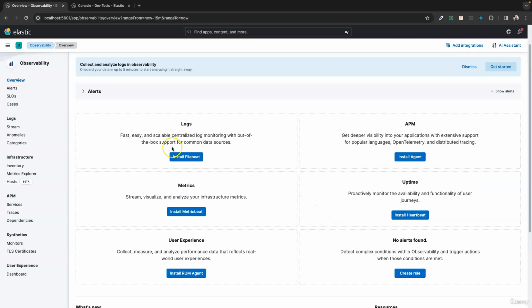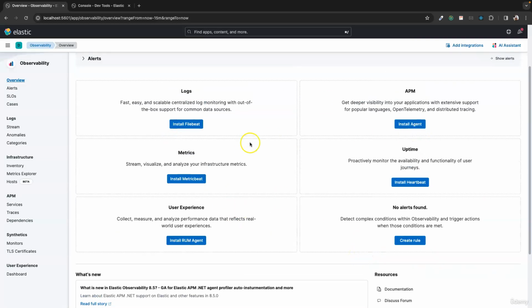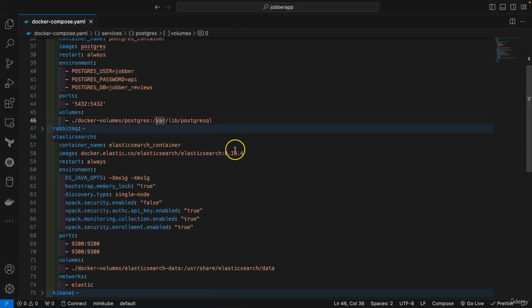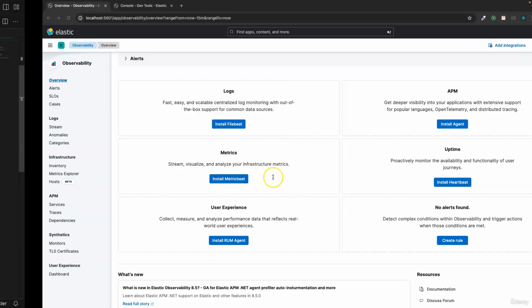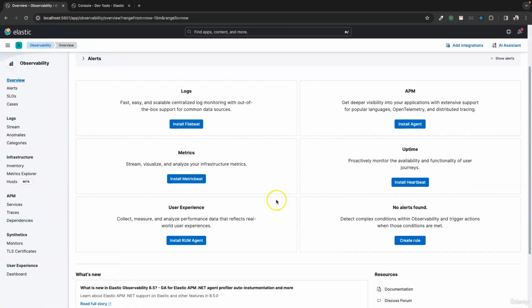So later we'll set up logs, we'll set up APM, we're going to set up metrics, we're going to set up uptime, and then user experience. The only thing we are not going to set up is alerts. Okay, but we are going to set up the rest. So Elasticsearch and Kibana, they are running, and we are able to access them from the dashboard. So Kibana is the database, Elasticsearch is the dashboard.